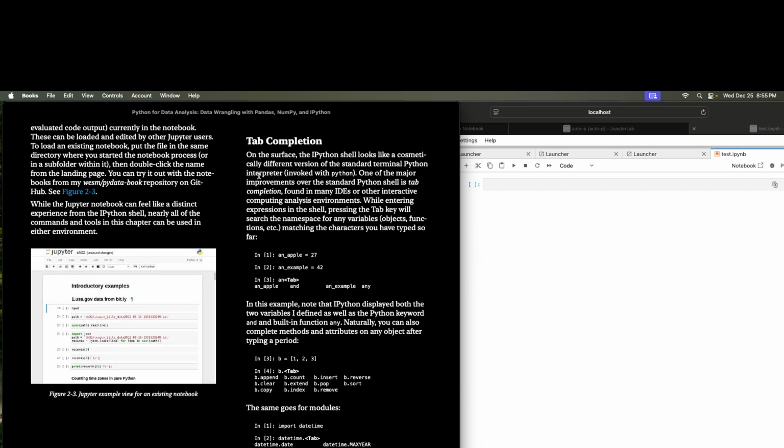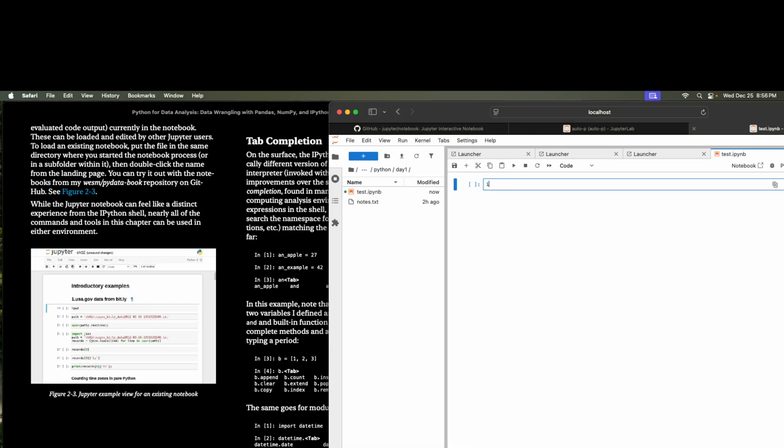Perfect. Now, tab completion. On the surface, IPython looks like a cosmetically different version of the standard terminal Python interpreter. One of the major improvements is tab completion, found in many IDEs. For example, if I do input and then I just write the I, it gives the keyword. So I, then I get tabs.